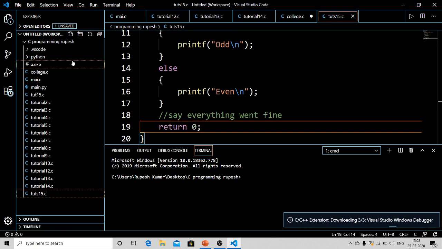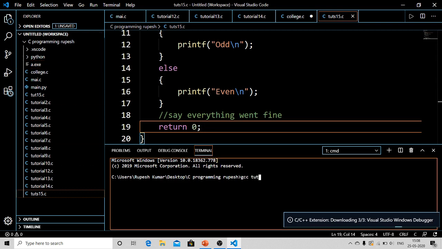Okay, let's save this code here, and we'll try to compile it, which is tuts 15.c. Okay, so it has compiled successfully. Now let's run the code here and wait for the pop-up message asking the user to input the value of A, and we'll input two values. First will be the even and second will be the odd, and we'll see whether the values are correct.